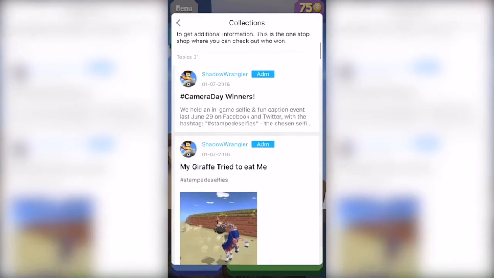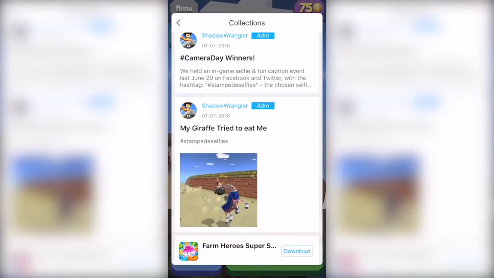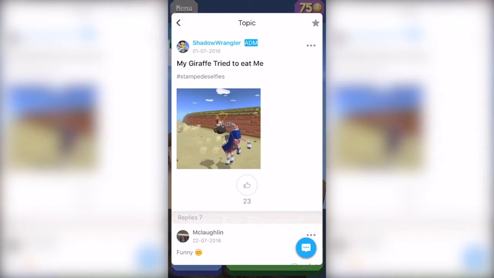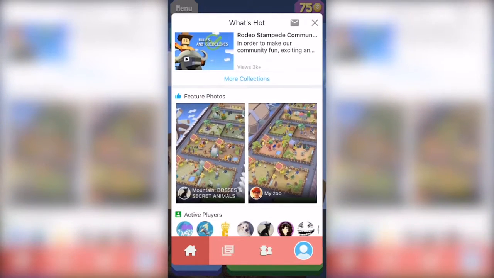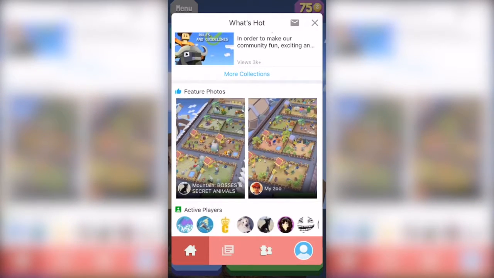Depending on the game, these categories can be used to help players find relevant content that they'd enjoy, or in Rodeo's case, to showcase the winners of a recent live event. And finally on the homepage, we have our featured photos, as well as a scrolling ticker of the top active players inside the community. So this is the home page.